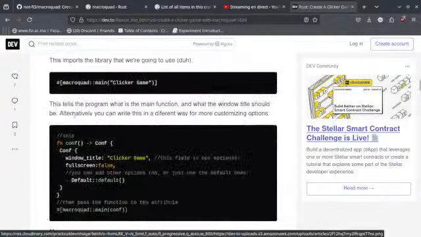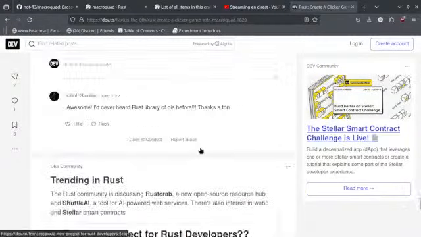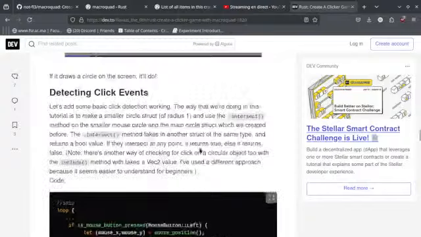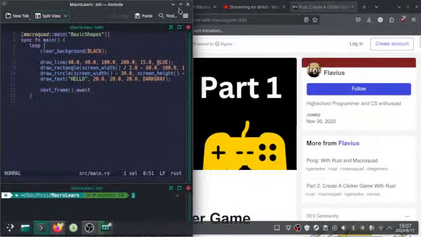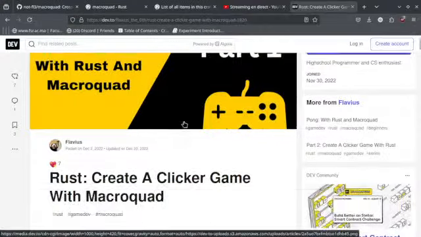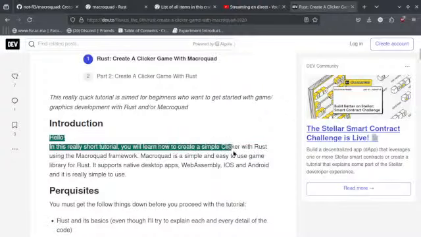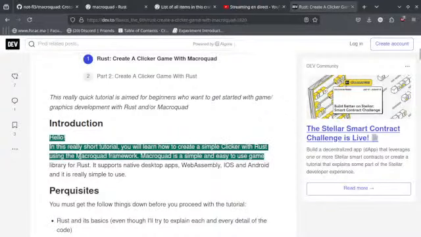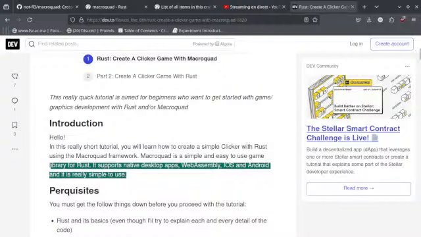I like it. So in here they are going to make a clicker game. It might be a good project to learn. Let's follow it for now. So we're just gonna make this one a bit bigger. So introduction, let's read. Hello. In this really short tutorial we'll learn how to create a simple clicker with Rust using the Macroquad framework. Macroquad is a simple and easy to use game library for Rust. It supports native desktops, apps, WebAssembly.